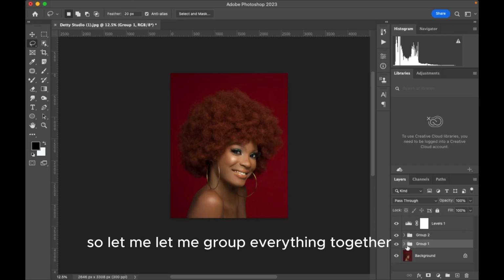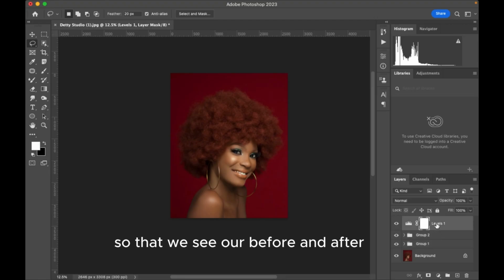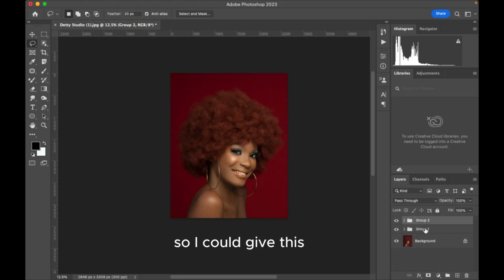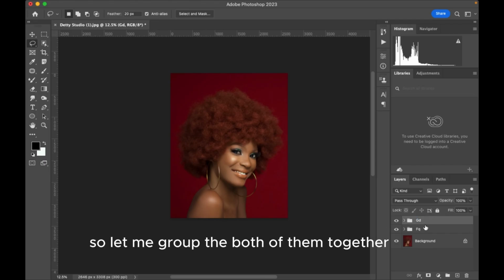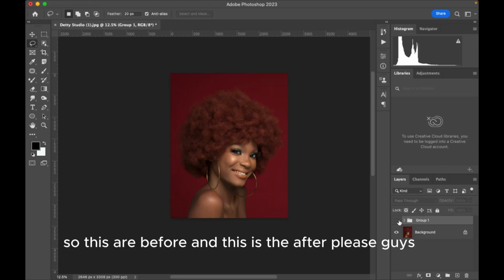So let me group everything together so that we see our before and our after. So we see our before and our after. So I could give this as a frequency aberration. I give this gradient and aberration. So let me group the both of them together. So this is our before and this is our after.